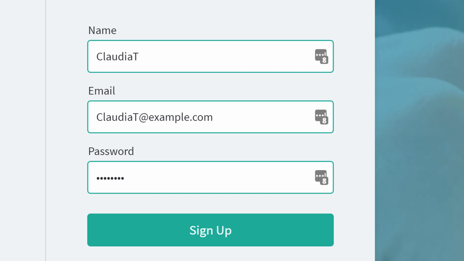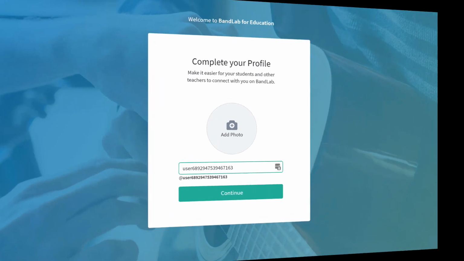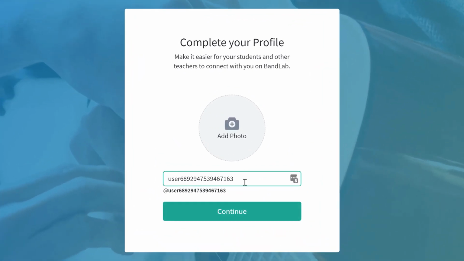For example, claudiat@example.com. I would strongly advise you to use the same password for all pupils. This makes future logins quicker and easier. Make sure that they make a note of these details and ensure you take a copy too. Click Sign Up. Students will then see the welcome screen.